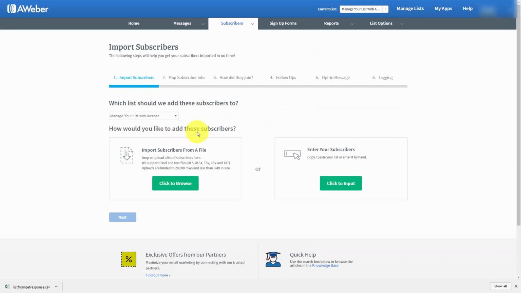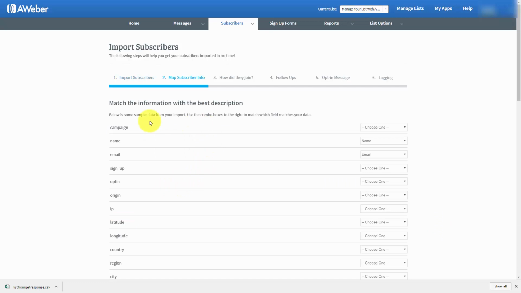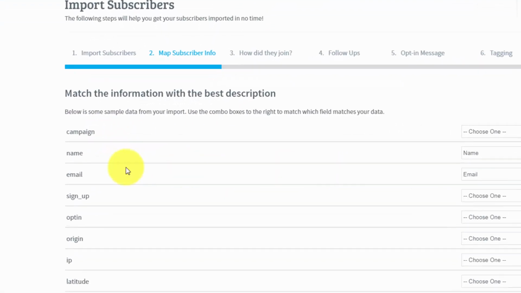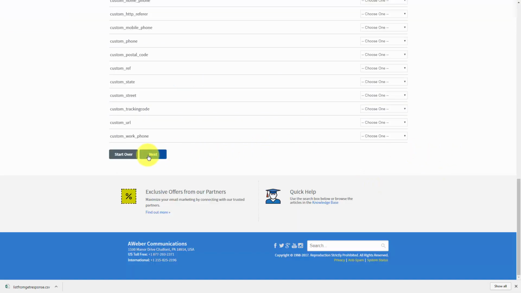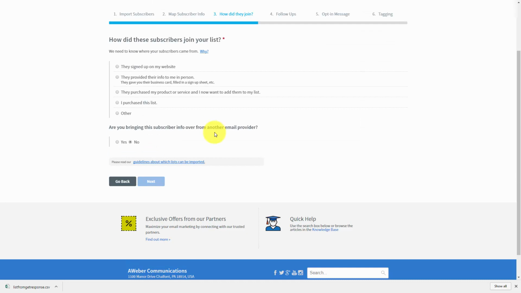AWeber will bring you to this screen, and you'll be asked whether you want to import subscribers from a file or add subscribers manually. Typically, if you're bringing people over from another autoresponder and you have a fairly big file, you can click browse and grab the file from your hard drive. Now, the most important thing is that you match up the name and email address fields. And then you'll move to the next screen inside of AWeber by clicking the next button at the bottom of the page.